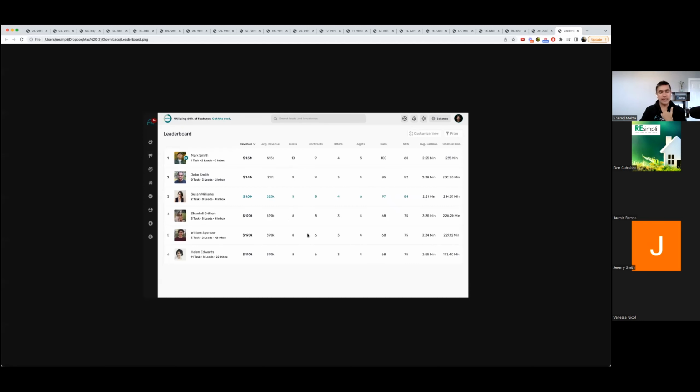So this is not exactly going to track your hours, but it will track how much revenue that person brought in, what's their average deal size, how many deals, contracts, offers, appointments, how many calls they made, how many SMS, and what's their average call duration, total time they're on the phone. It doesn't exactly track the hours they were working, but it'll track total time on the phone. And you can filter it by different time period. We are going to be adding some very basic information about tracking hours for VAs, but that's further down the road.